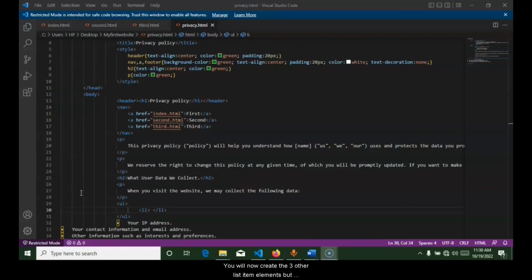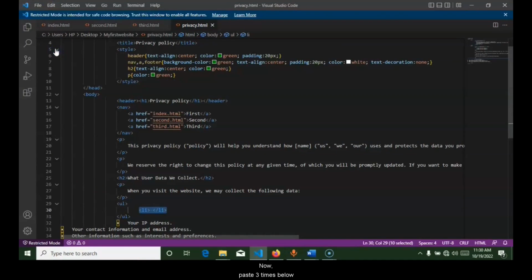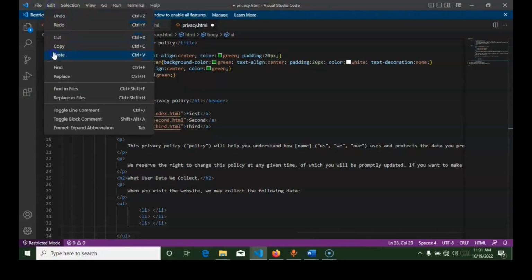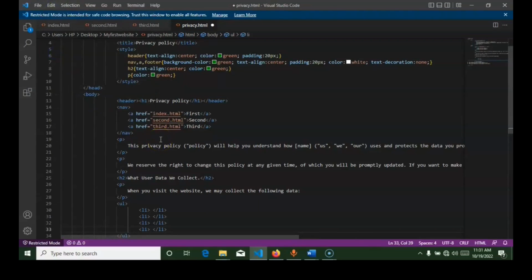You will now create the 3 other list item elements through copy and paste. So, copy the list item elements you created a few moments ago. Now paste 3 times below, but still inside the unordered list elements. One, 2, 3. Now save your work and refresh your web page.